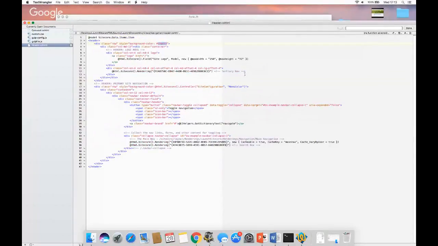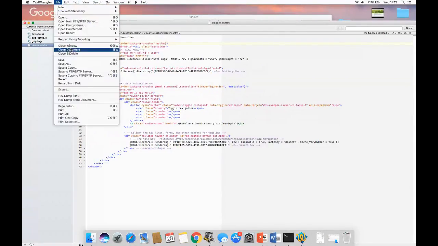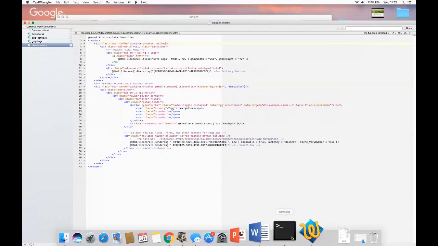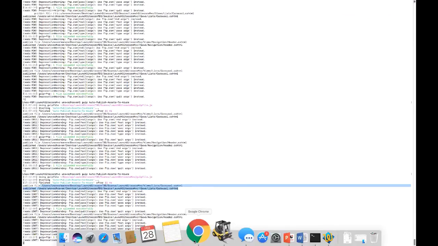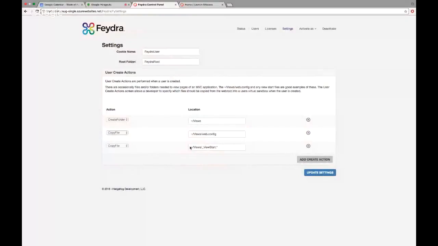So I have changed my carousel, and I want to change the header. So I'm going to say, OK, let's change the background color. It was purple, and we're going to say now yellow. Again, file save. The gulp script is listening in, so I change the header CSHTML, and it's going to get published. So let's now go back to the website.